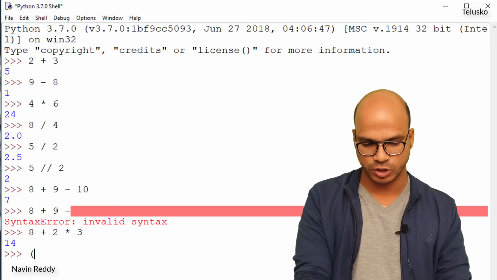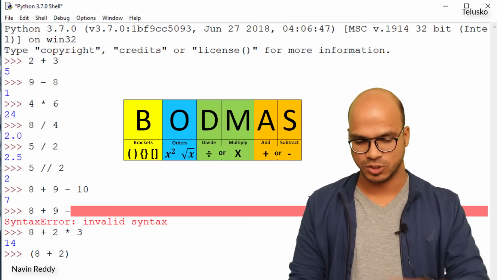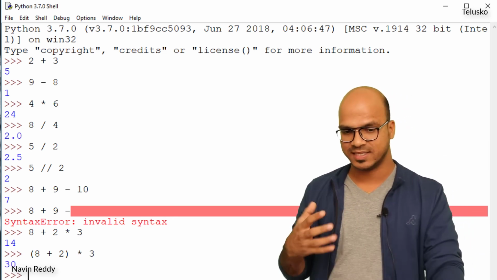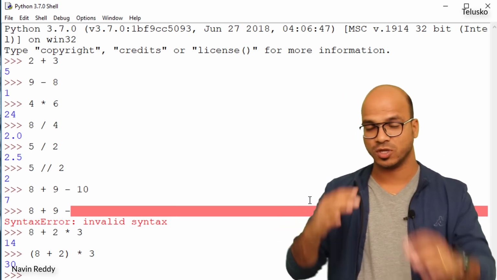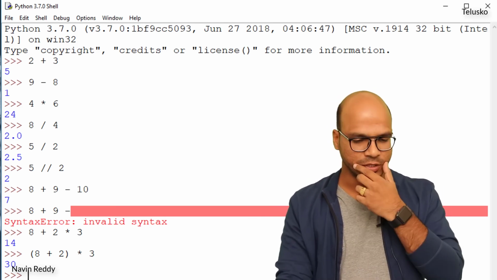So in that case, you need to use brackets, right? If you remember the BODMAS rule. So I will say 8 plus 2, which is in the brackets, and then into 3. So you can see we got 30. So yes, this also works. So if you give a bracket, it will be solved first. Okay, this is cool, right? Now what else can we do here?